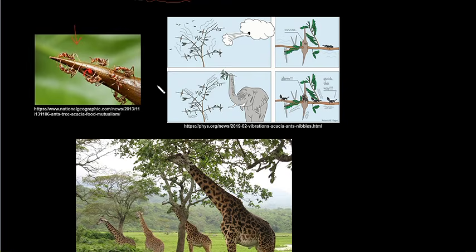And there's an interesting paper, I'll put a link in the description at the bottom, on how these ants actually know the difference between wind blowing the tree's leaves and a herbivore, based on the type of vibration, and then they'll come out and attack.